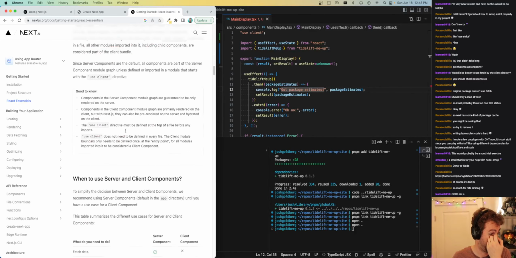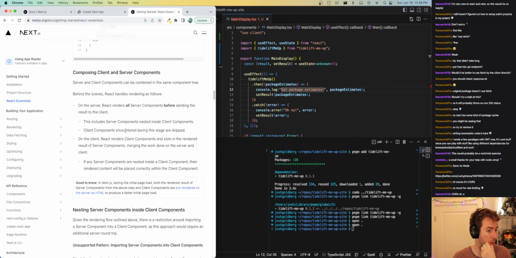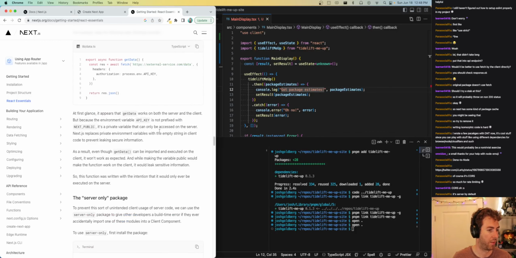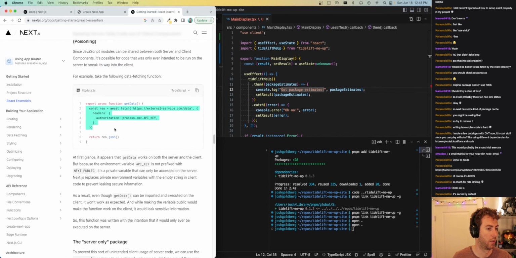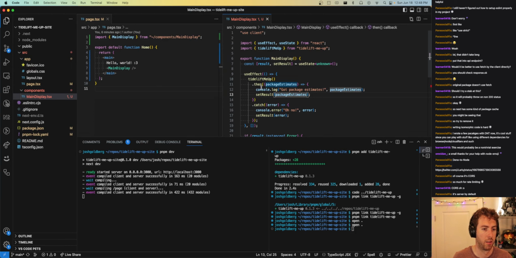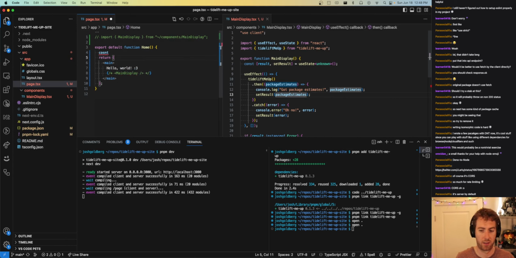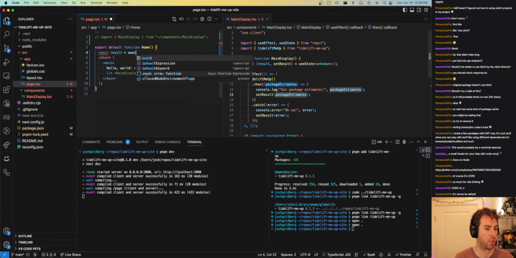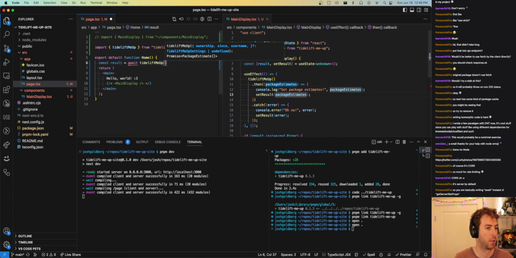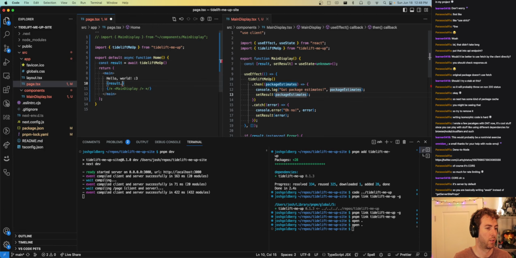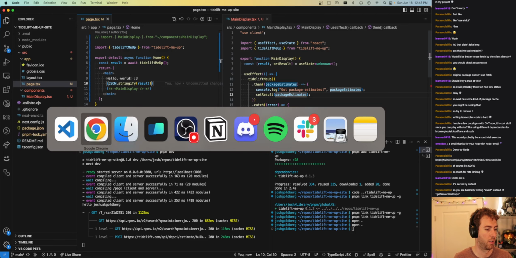So that's a client component. Where's the... I don't have a good, like, what's the React docs page on... I don't know. Async requests, const result equals await tidelift-me-up. Can I use an async function? Result dot toString or JSON dot stringify result. See if this works.